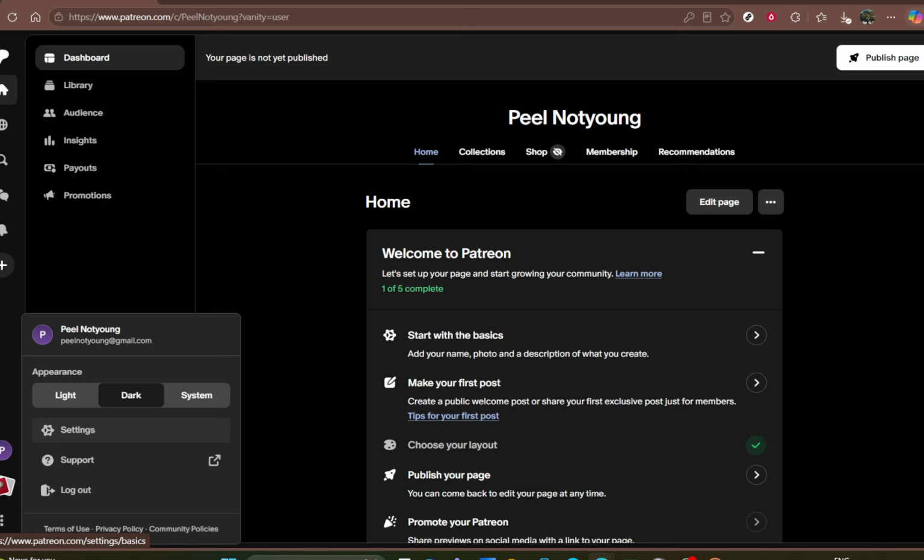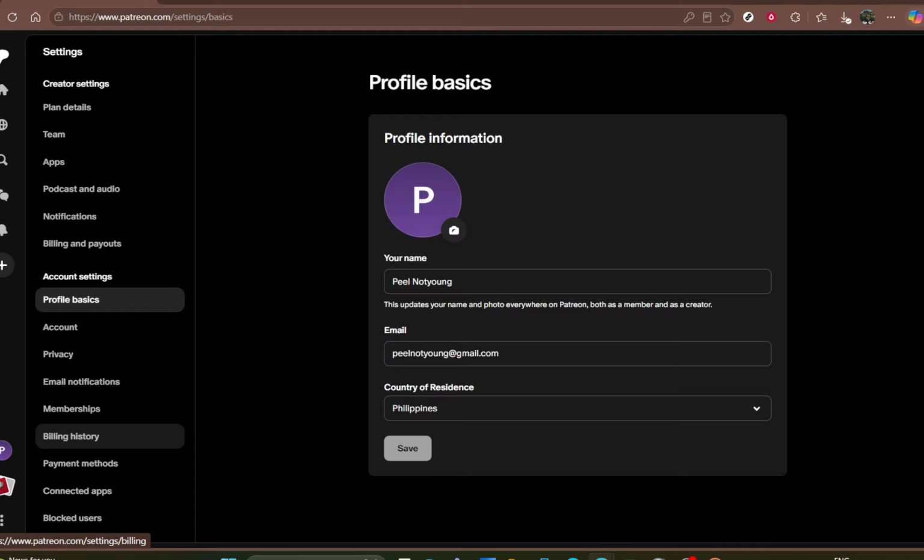To get started, open Patreon and log into your account. Make sure you're signing into the correct account, especially if you manage more than one creator profile or use multiple browsers. Once you're inside Patreon, head over to your settings. This is where Patreon keeps most of your account level options, including connections to other platforms.